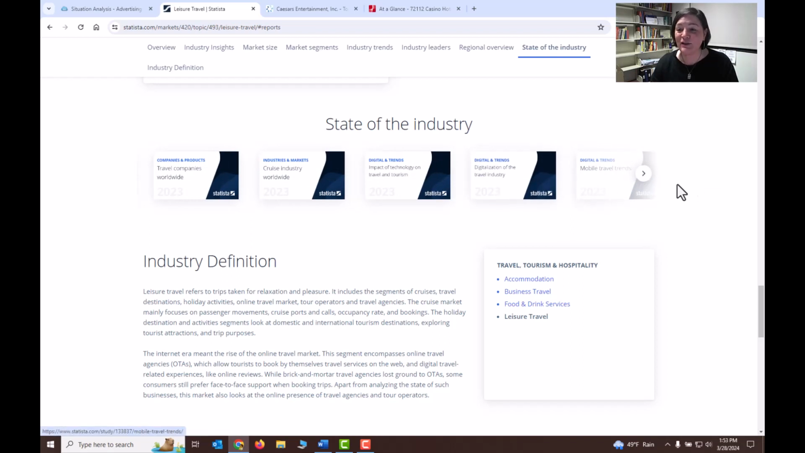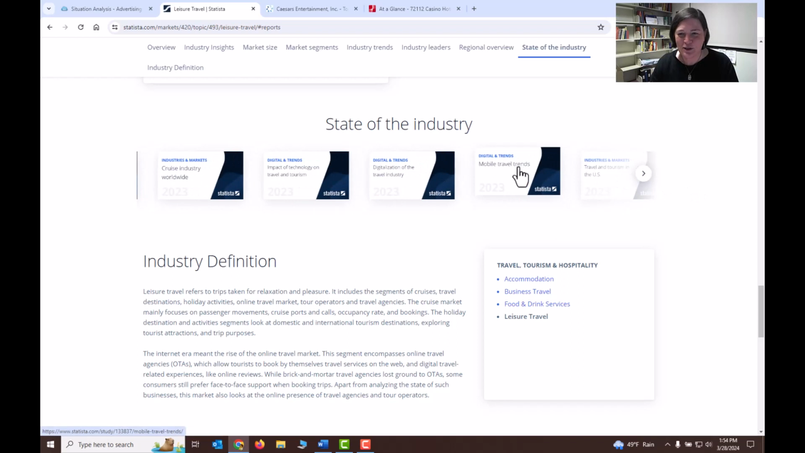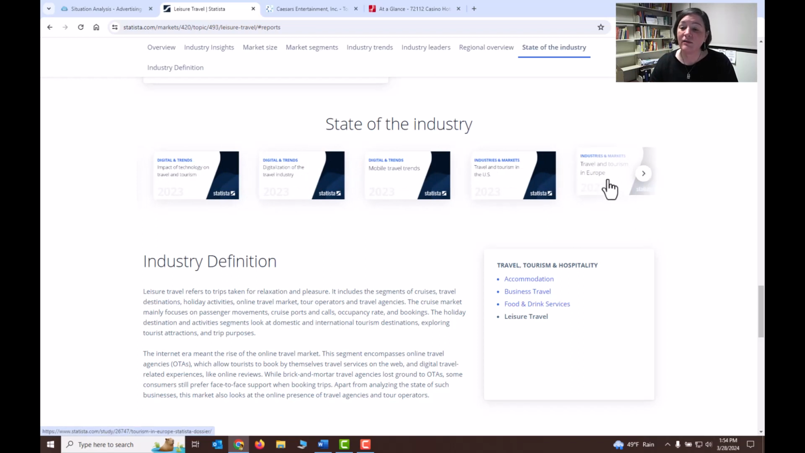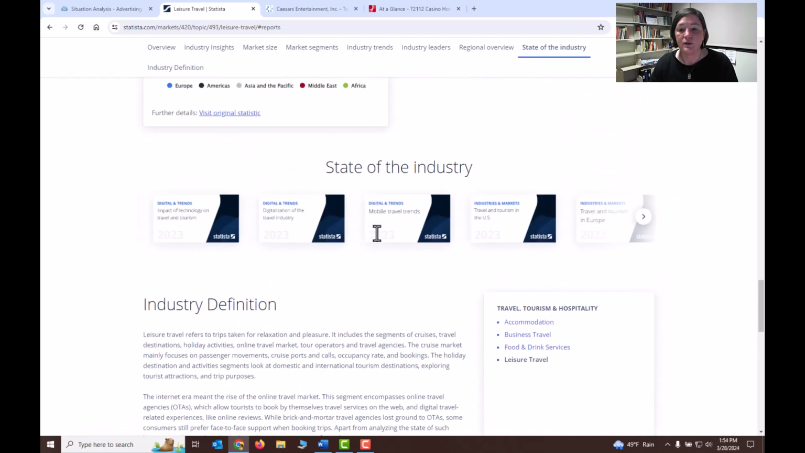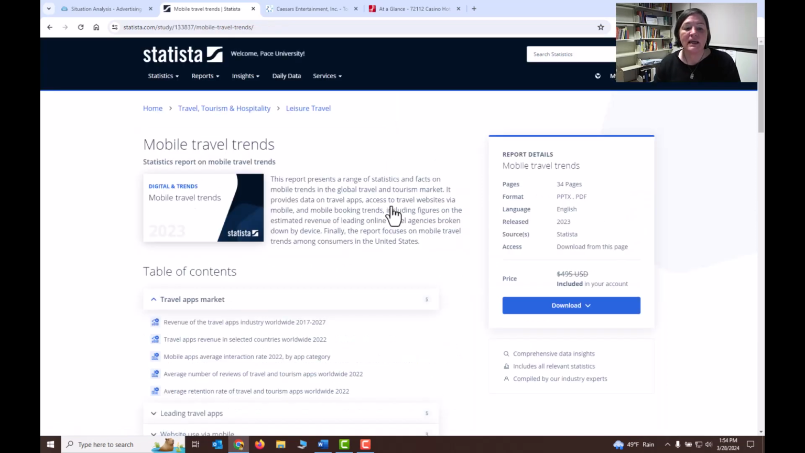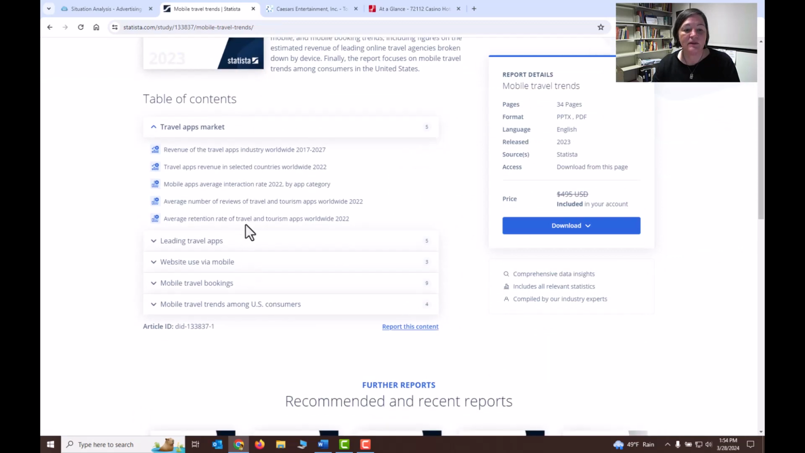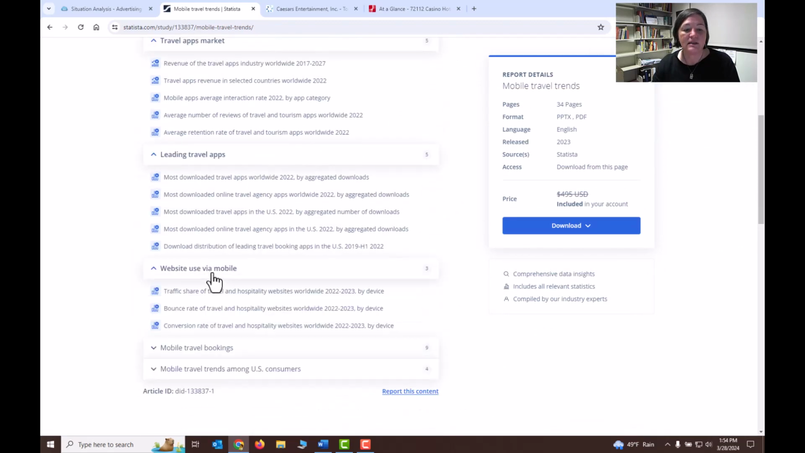Digitalization of the travel industry, mobile travel trends, travel and tourism in the US, travel and tourism in Europe. So you can see all these reports are available to you. So for example, if I click on mobile travel trends, this takes me in. Here's my table of contents. You can see what's in this report.